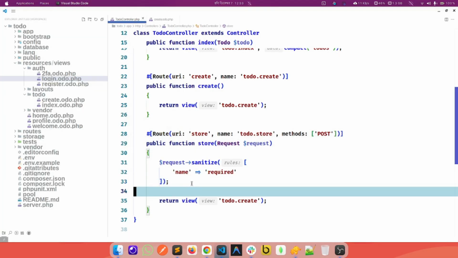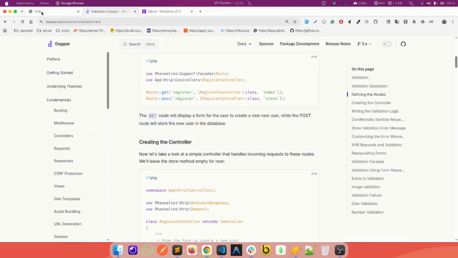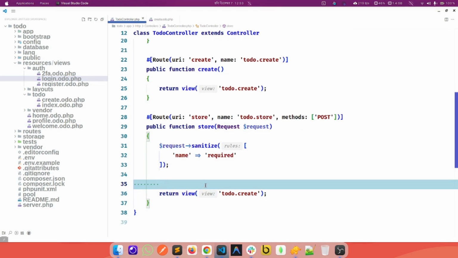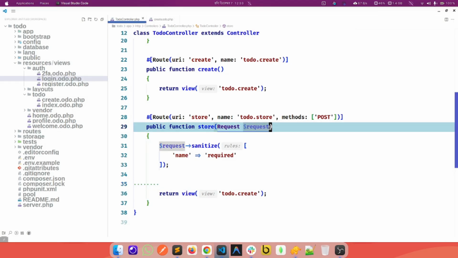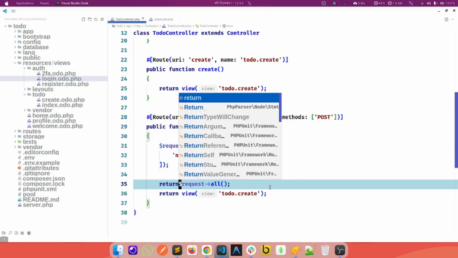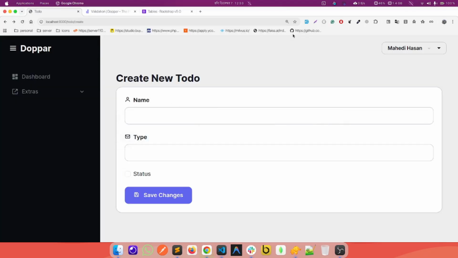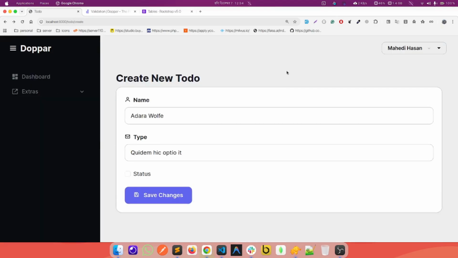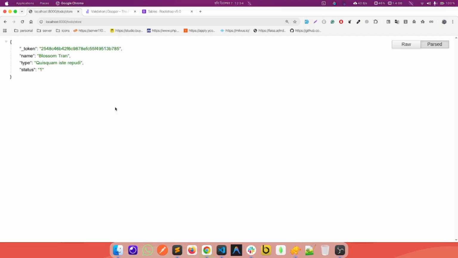So now if we refresh the page and send this, we will get the view. We are not going to show the view, we are going to store the data. So how can we store this data? There are loads of ways of storing data. Like if we return request all, what will happen here? Look at that, this is request all. Just refresh, yes, this is request all. Now again select, refresh, this is all.